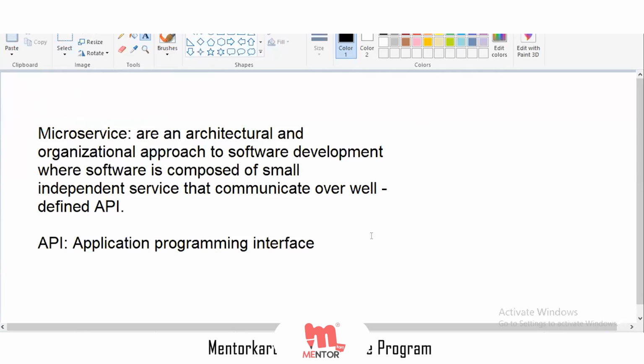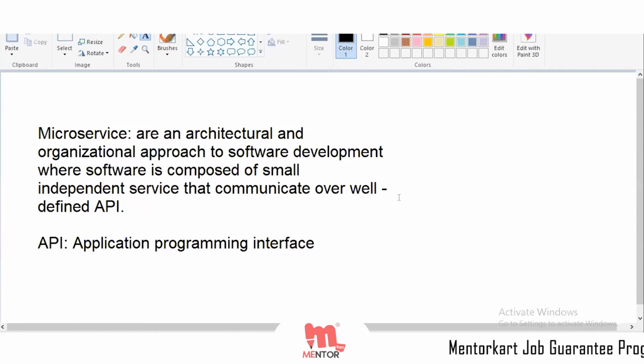So, any doubts, any questions? Clear? Tomorrow I will explain data governance, and we will also do the practical.